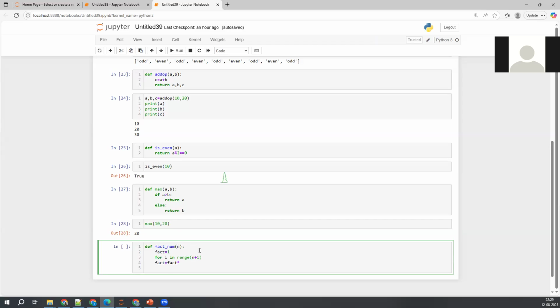Since range starts with 0, and this is multiplication, I have to take the start value as 1 here. Now, since this is in a for loop, hit enter, and your fact has to start in that line.